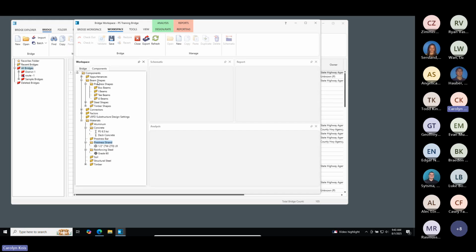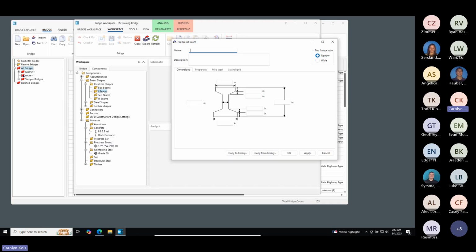So we're going to go to Prestress I-beams. And again, you can either double click in the tree or you can select and click new. So we're going to create a new I-beam shape. And for this example, we're going to use the AASHTO PCI BT72 bulb T, which is a wide flange beam type.